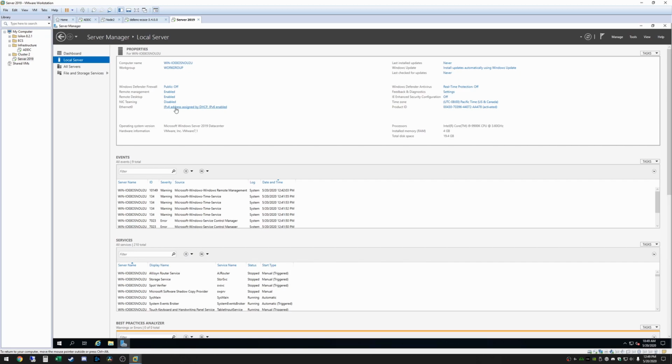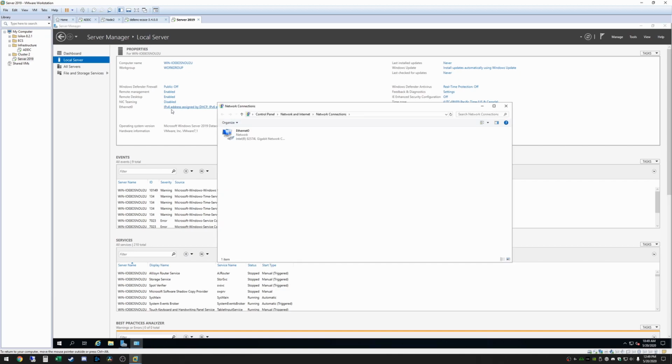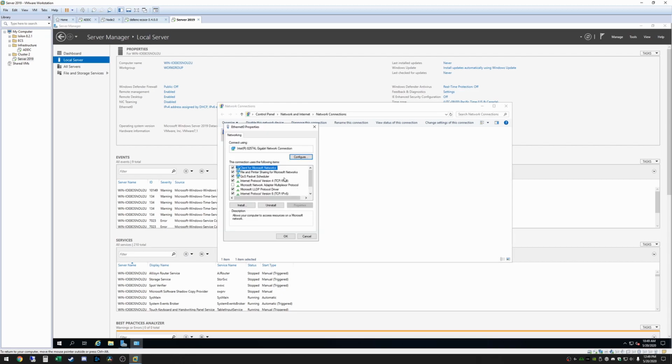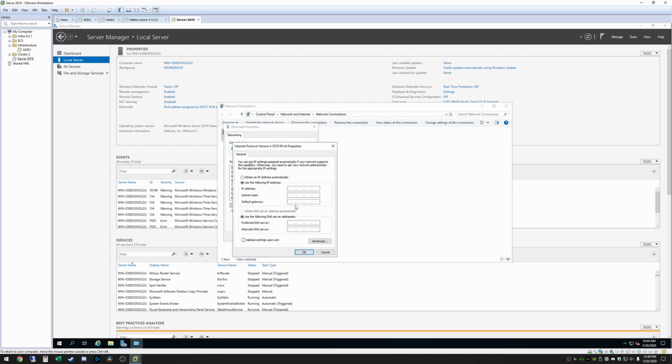So this is like setting a static IP address in any Windows instance in the last 15, 20 years. It's going to look and feel pretty much the same. So the way I'm going to do it is just click on Ethernet 0, just left click on it. It's going to pull up the network connection that we see here. I'm going to go to Properties, IPv4, and go to Properties there, and now I'm going to set that static IP address.